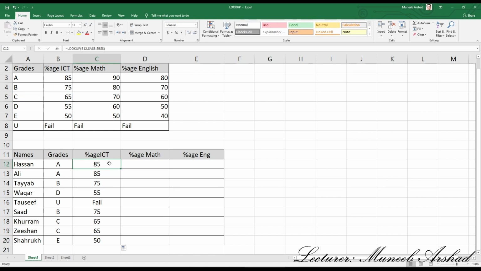But there are two issues with the simple lookup function, as the lookup function works on approximation. So let's make some changes to our table. Now, usually when you're trying to make a lookup function, your range should be this whole range.